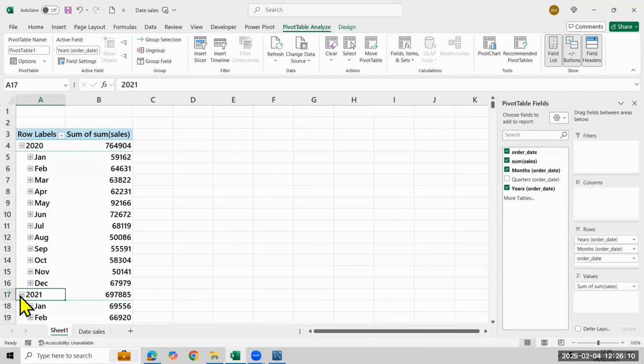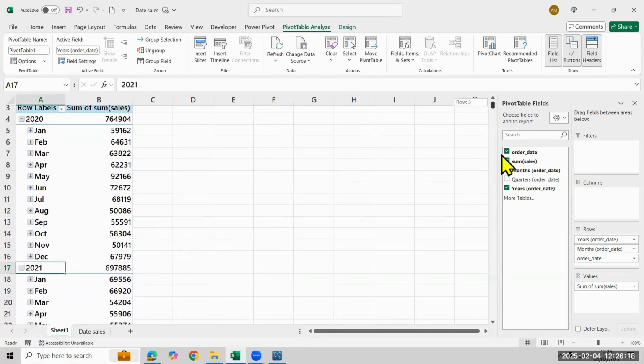Sir, can we also use an alias name in lead and lag? Yes, you can. Okay, sir. Thank you. Now you are seeing here 2020, Jan sales, Feb sales, March, everything clear?